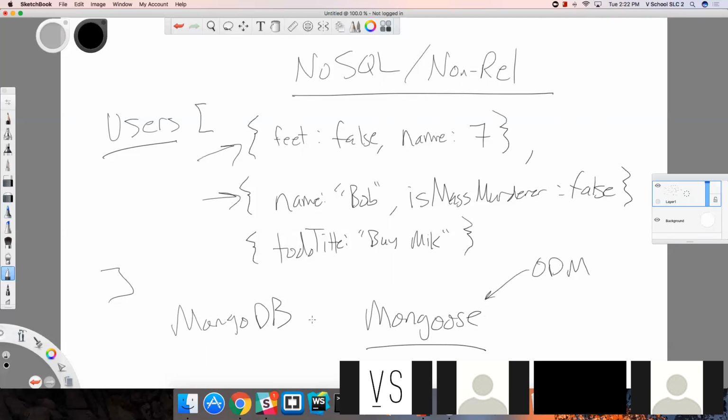It's the official ODM for MongoDB. What Mongoose does is it allows you to create structures, tell it what the data types are going to be, create relationships between different collections and different documents, and so forth. So it adds on a lot of the benefits of a relational database.